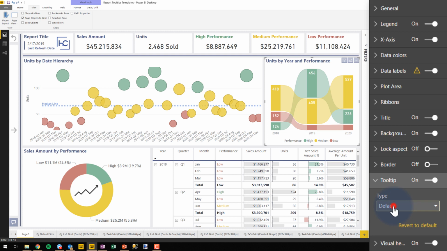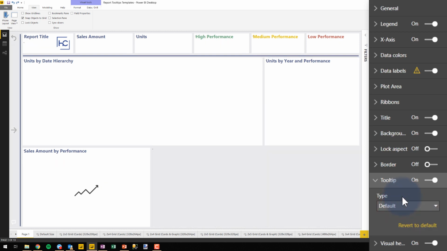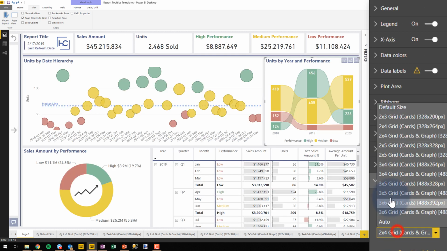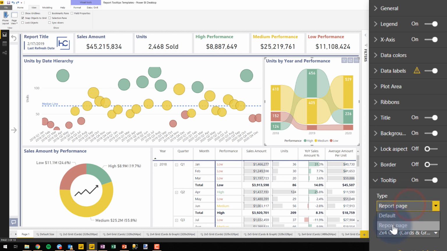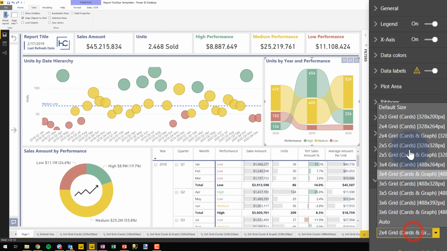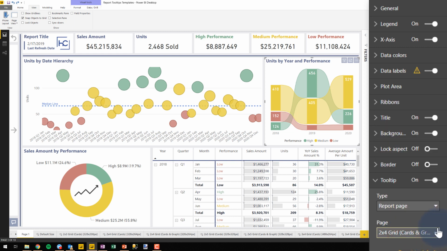But if I wanted to do a report page instead, we go ahead and undo that action. There we are. I can say tooltip type report page, and then any of those pages that I have specified as a tooltip can go into here. You'll see that I created a whole bunch of templates for you to download with this file at the end of the video, but that's where you can just set it in here. So it makes it really easy to do that.